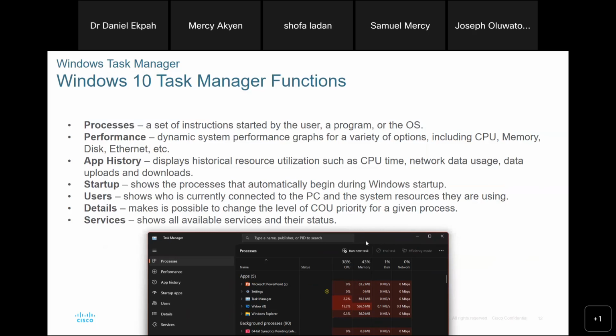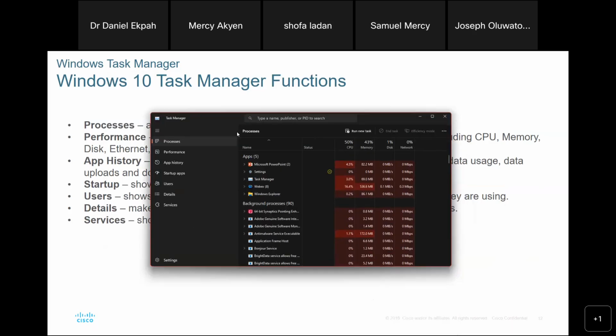Then app history displays historical resource utilization such as CPU time, network, data usage, data uploads and downloads. Then performance shows dynamic system performance graphs for a variety of options, including CPU, memory, disk, Ethernet. That's your internet actually. Then a process is a set of instructions started by the user or the OS. So let's just explore that right now.